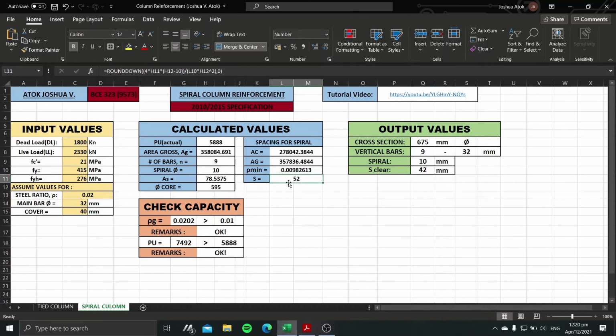Since S is given as 52, this is not yet our final spacing for our spiral. We are going to deduct from it the value of the radius on the above and below of our spiral diameter. Since our spiral is 10, the radius is 5. Since we are going to consider the above part and the below part of our spiral, it is equal to 10. And we are given a spiral of 10 millimeters in diameter with a spacing of 42 millimeter.